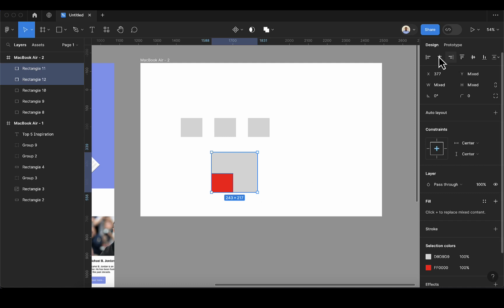So let's try to align them this time now to center. I will do this and I'll align this to center. So you see, the smaller one is at the center of this big one. So these are some of the basic alignments that we can perform with our shapes.